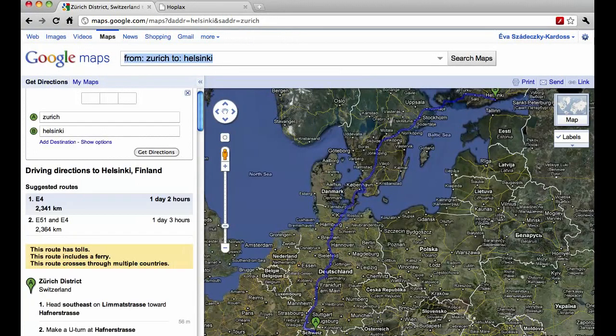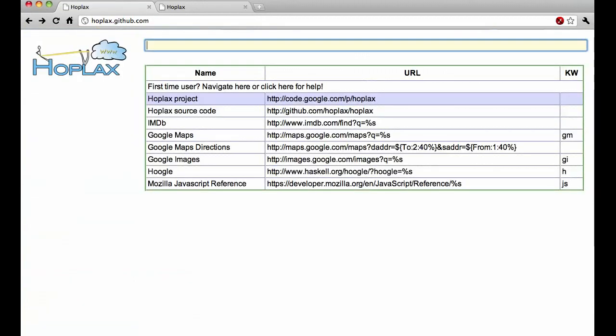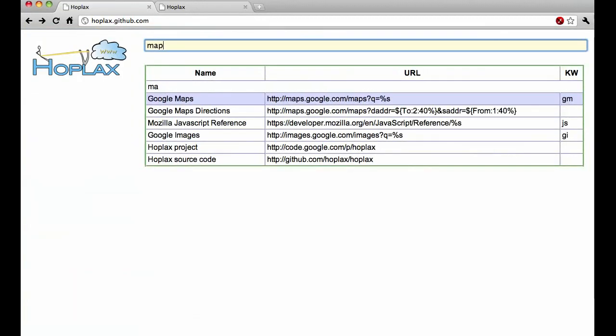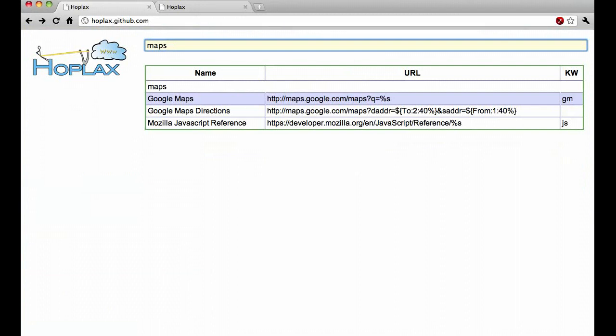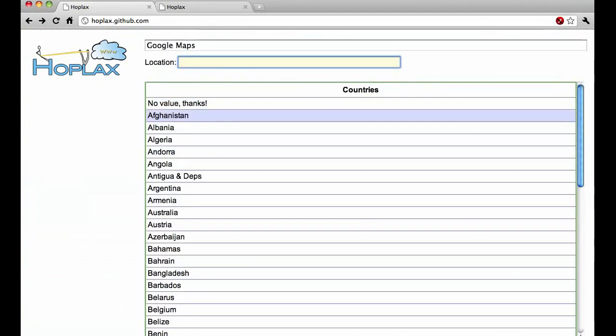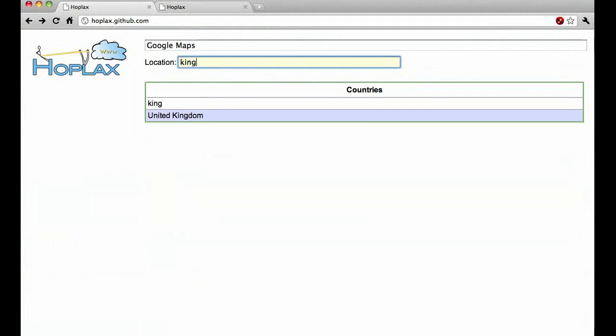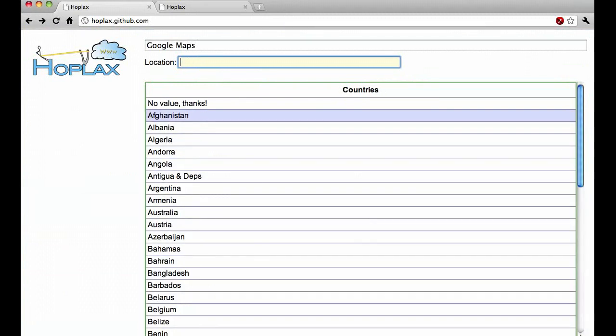With a bit of code, a bookmark's parameter entry can support autocompletion. For Google Maps, we have the countries as autocompletion data. Our autocompletion is more fancy than usual. You can start the match anywhere, not just at the beginning. For example, King matches United Kingdom. The order of your words doesn't have to match the input.